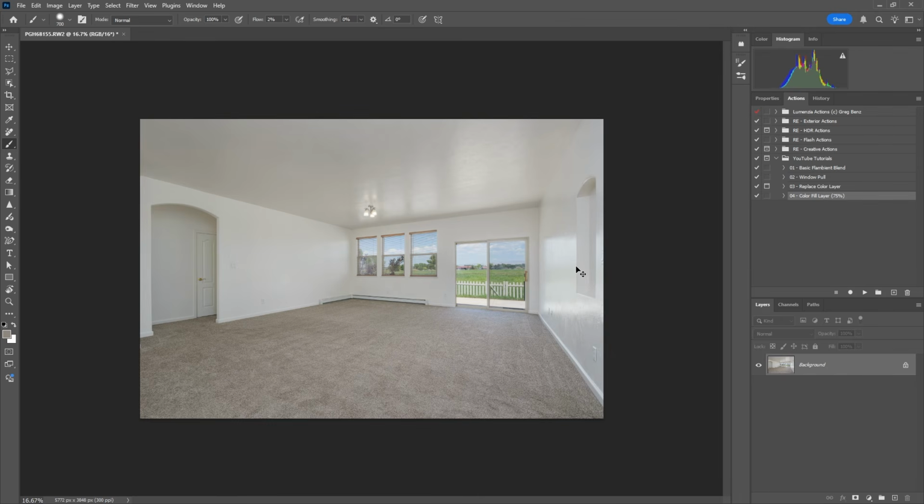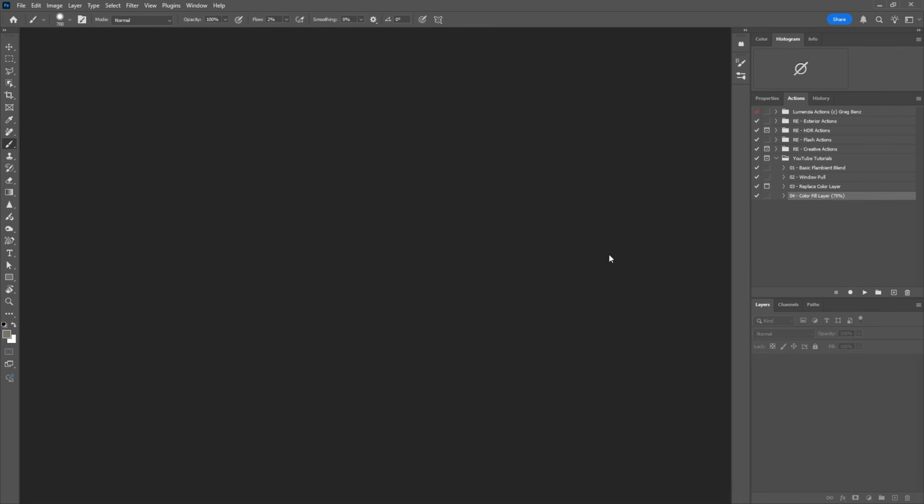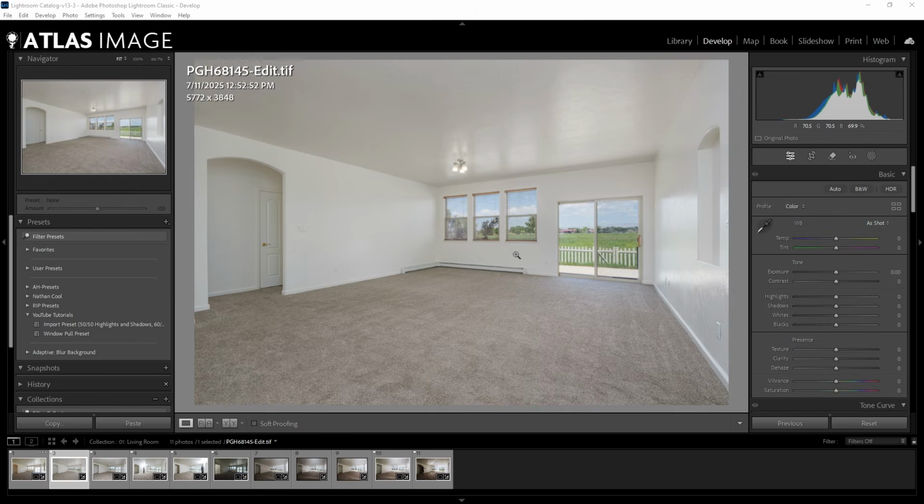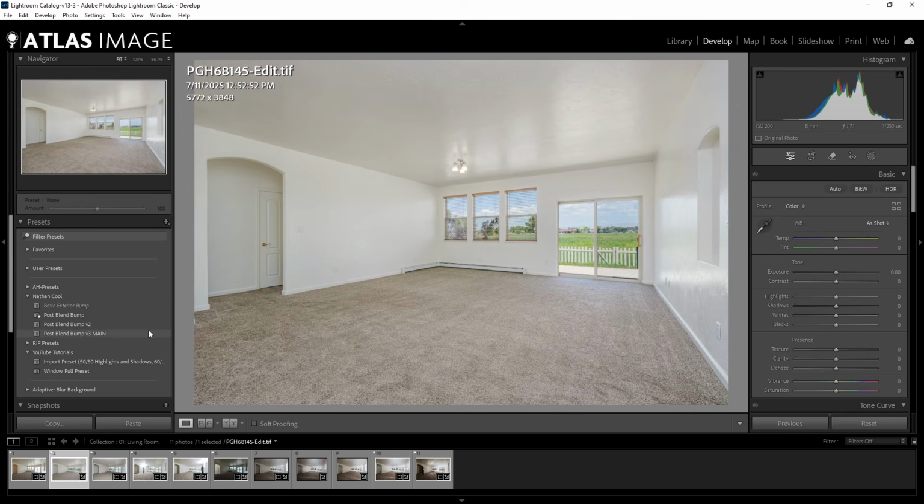Now we are going to hit Control S, Control W, and that will bring it back into Photoshop. There we go. Finished product, almost. So now what we're basically going to do is use one of Nathan Cool's post-blend bumps here. So I'll just show you this one. I think that the V2 here is his actual real numbers.